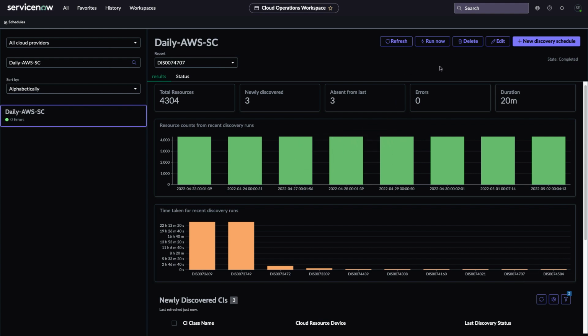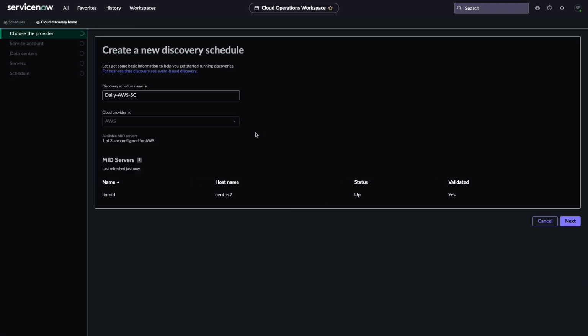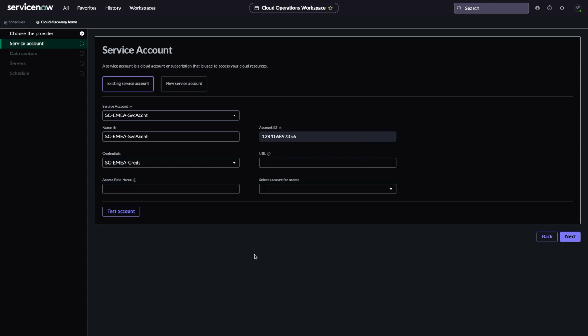So let's go ahead and look at the details of this discovery schedule by clicking Edit. And we can see that it just asks for some basic information. We have to give it a name, we have to choose which cloud provider it is, and we have to choose which mid-server is going to run the schedule. Next, we will pick a service account. We could use an existing service account, or we could choose to create a new one. Here we have the ability to test the account as well.